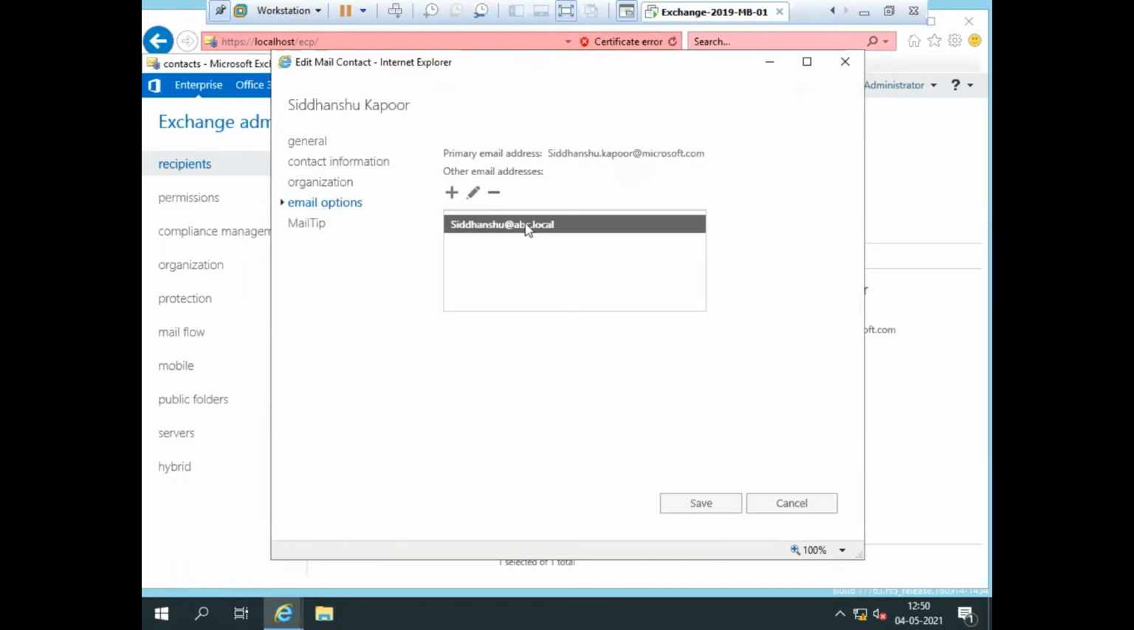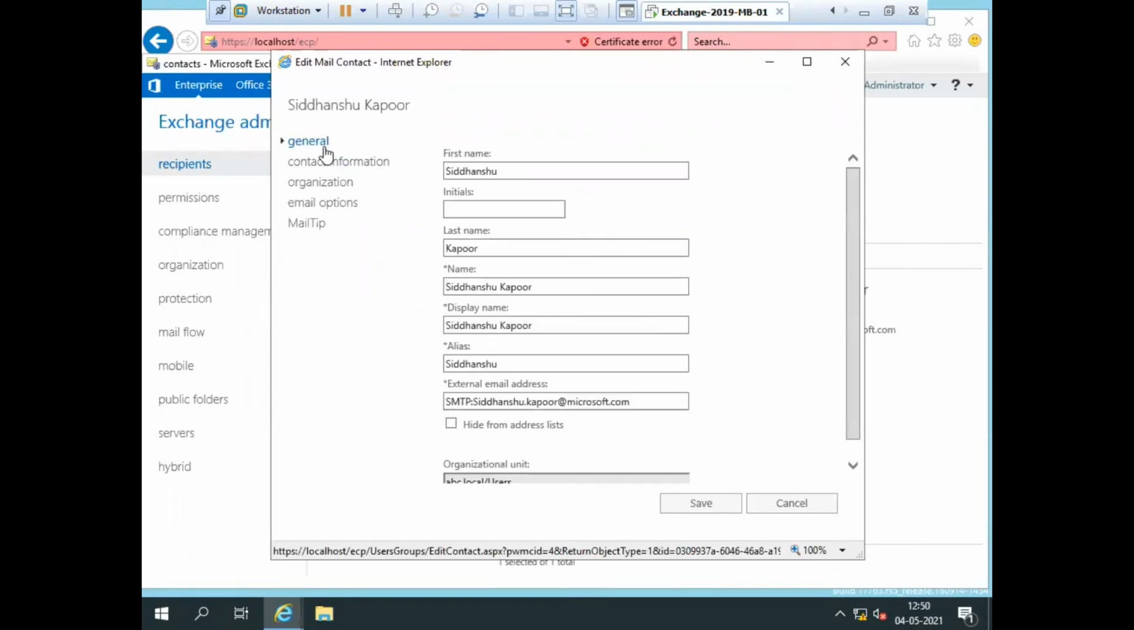Now you can see that this contact's internal email address is also automatically created. The primary email address is sudhanshu.kapoor at microsoft.com, but it created the internal email address also, sudhanshu at abc.local. So this is the settings of a mail contact.